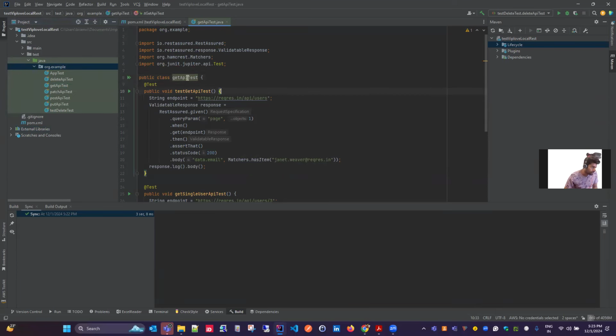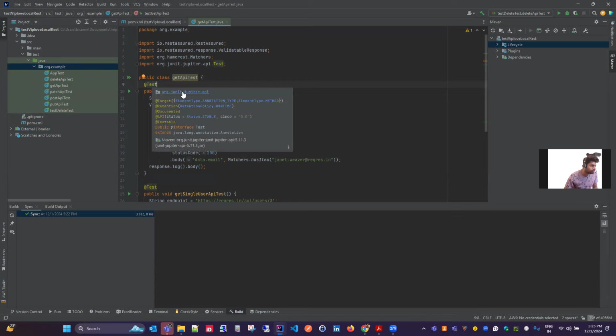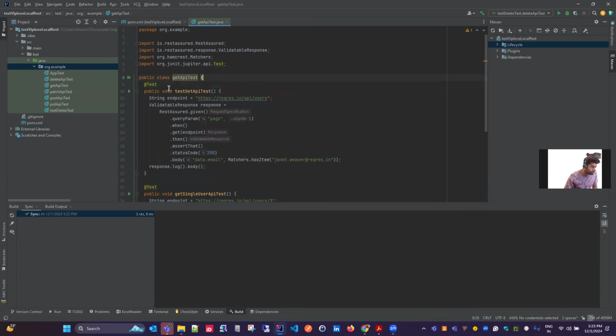Make sure when you create a class, you have the name Test in it, because that is how JUnit identifies it. If you don't have this Test, it will not run it. And make sure you are annotating with @Test, which comes from JUnit. Next, you need to have a method, and ensure that even here you are writing test in it.